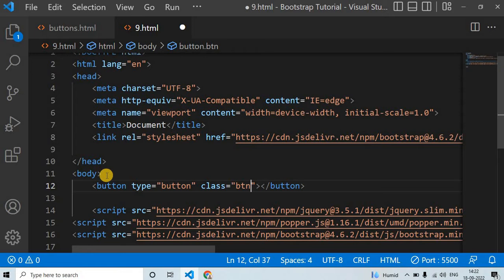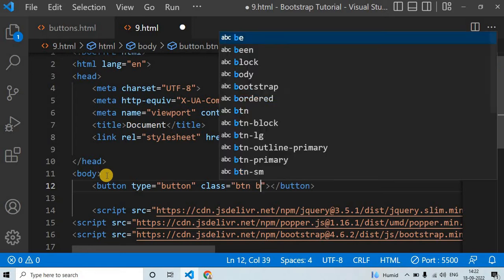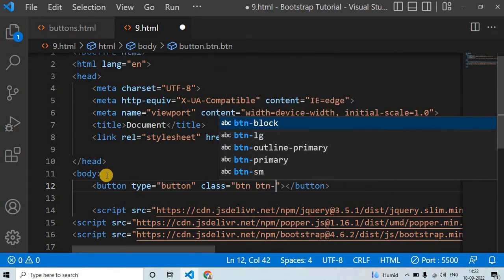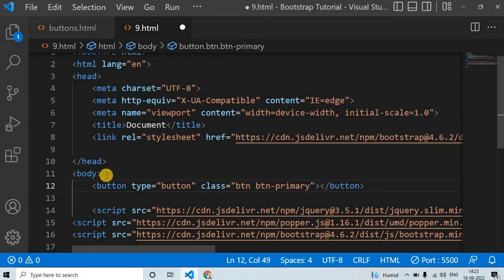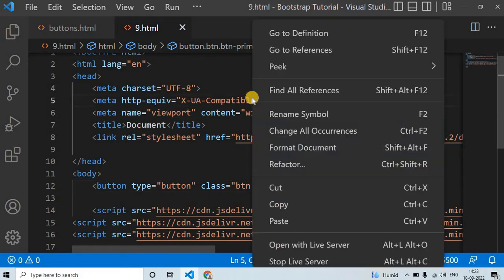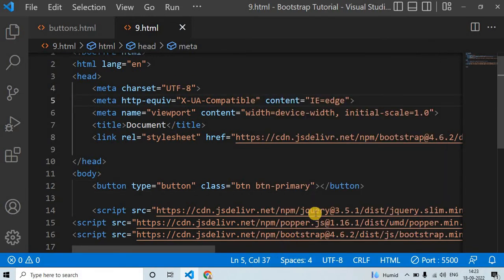We have to make a primary button. Make btn-primary. In this way the button has been built. Save it and open with live server. Here you can see the button.